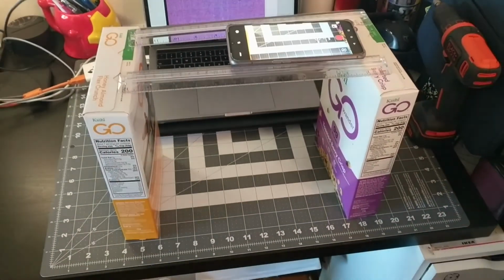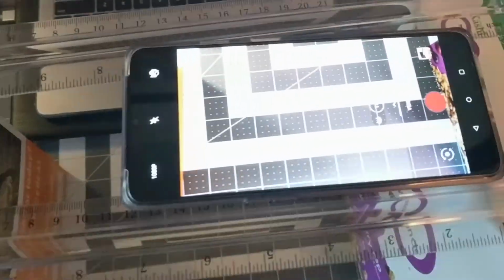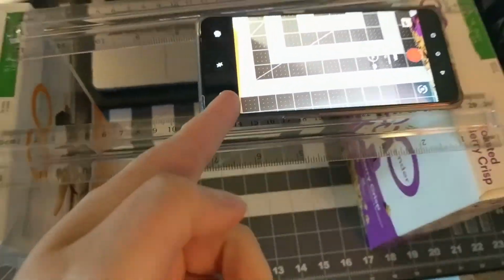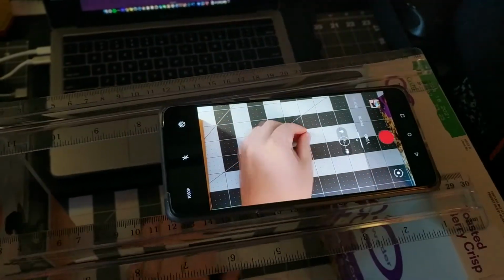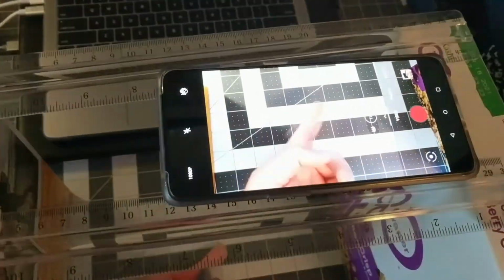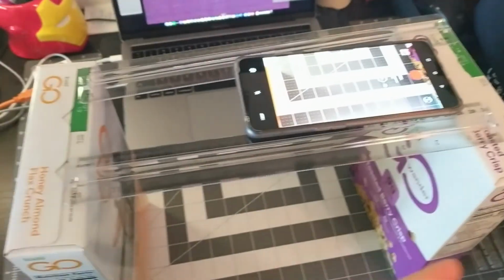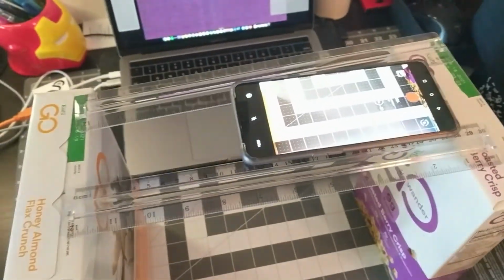Here's an example with two cereal boxes and two rulers. You do see the cereal boxes in the video a little bit, but you can adjust the zoom setting on your phone to zoom in or zoom out. There's no obstruction of the camera, as you can see here. And it's a really cheap solution to creating and using your own cell phone as a document camera.